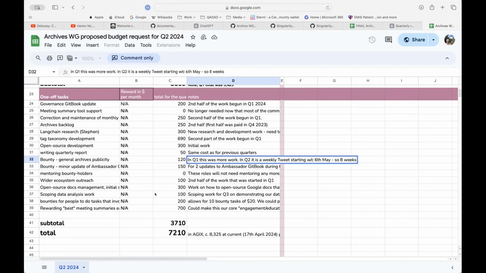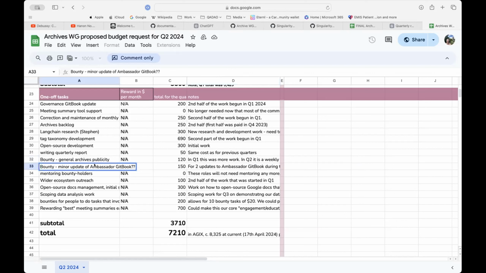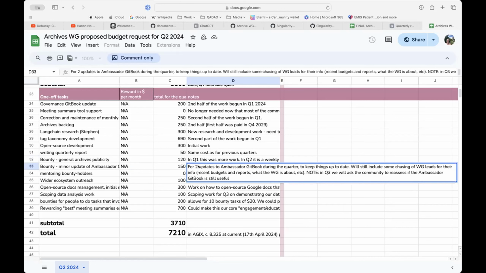Then we've got the bounty. It's not really a bounty anymore, we can stop calling it that. But this is Sucra's minor updates. And same as it was last time, it's 150, it's 2 updates.